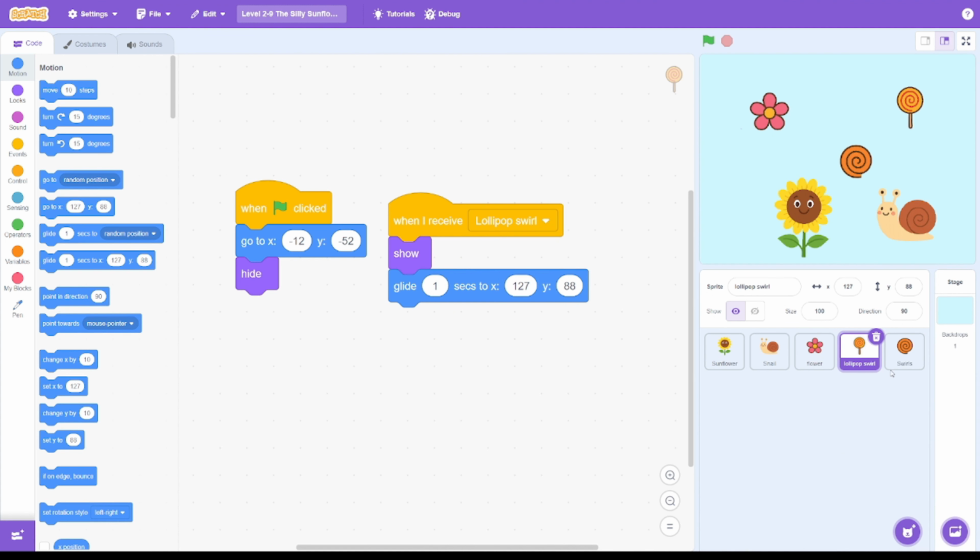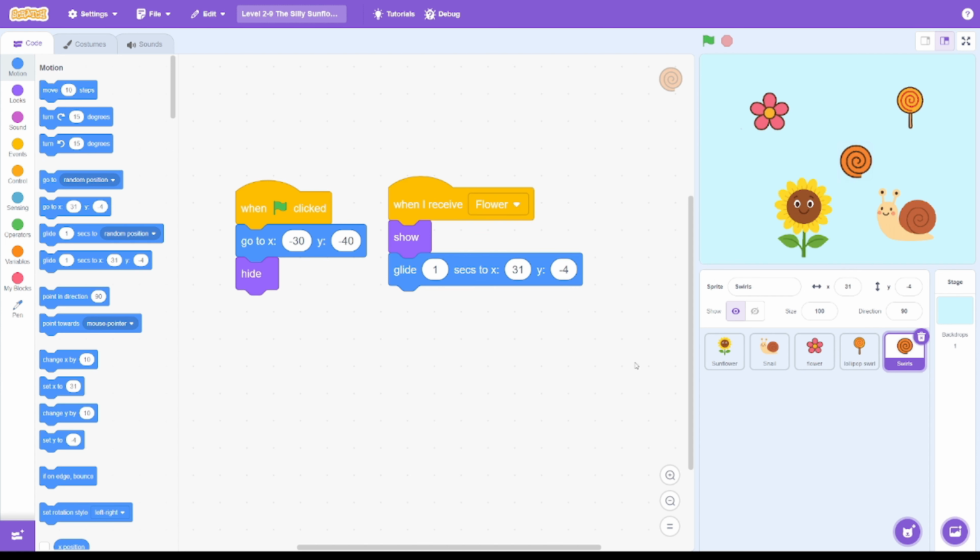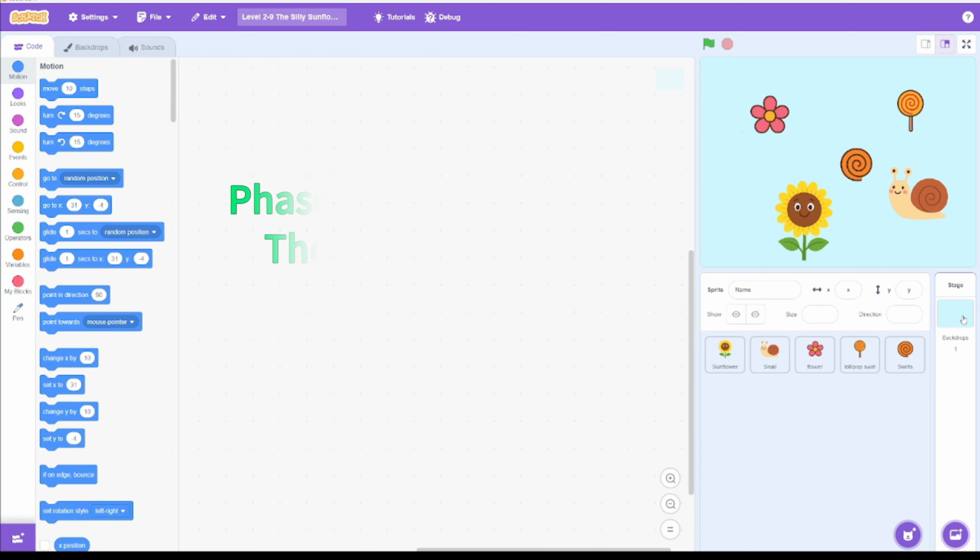When I receive their specific broadcast name, e.g. when I receive flower, show. They appear on the stage. We can add a glide block here too to make them slide into a designated viewing spot.